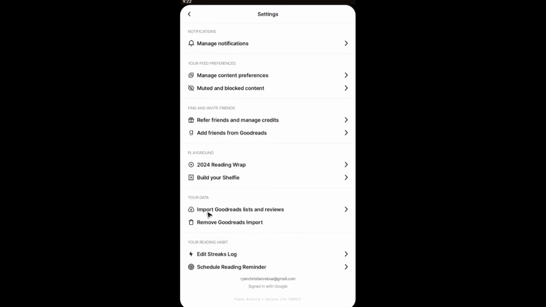Now, once you're in here, just locate your data section right here. As you can see, we have the option for importing our Goodreads list and reviews. All right, just go ahead and tap on it. Wait for it to load.